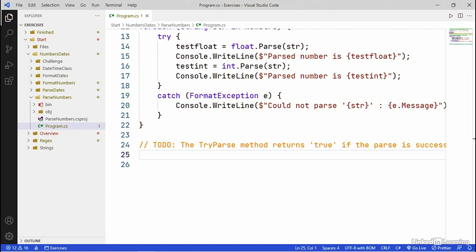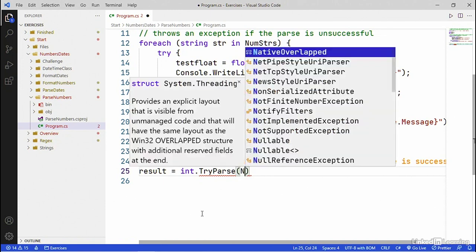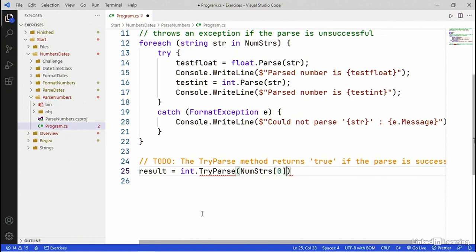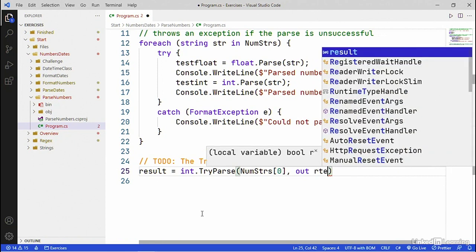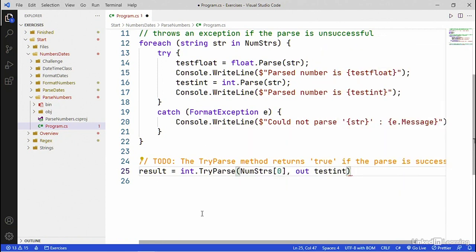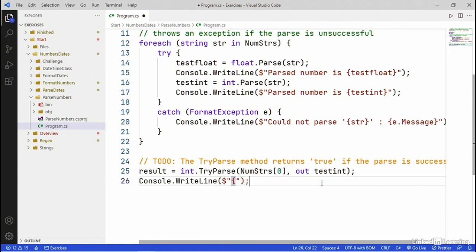So I have a Boolean variable here named result. And I'll assign that to the result of the TryParse method. Now this doesn't throw an exception, it just simply returns true or false. So I'll try parsing numStrings, and we'll start with 0. Now, because the TryParse method returns a Boolean, I have to use a C# out variable to get the result back. So in this case, the return of the function is going to be in this parameter right here.